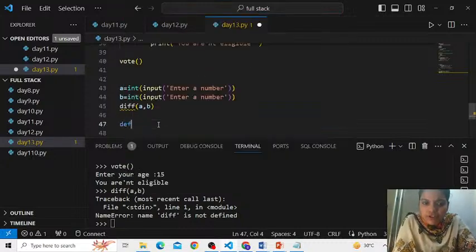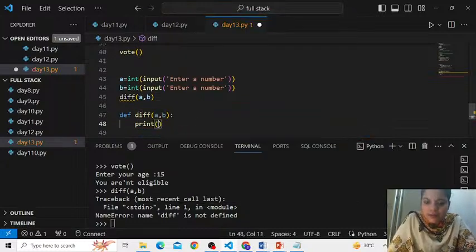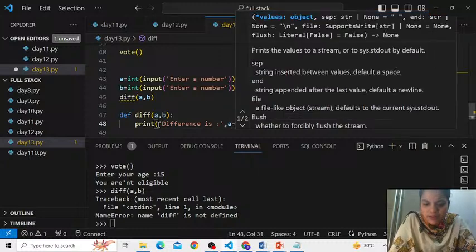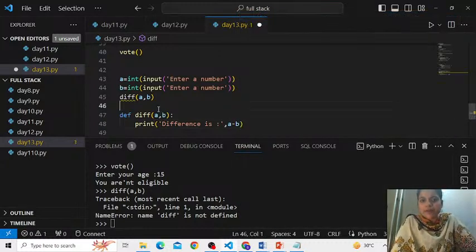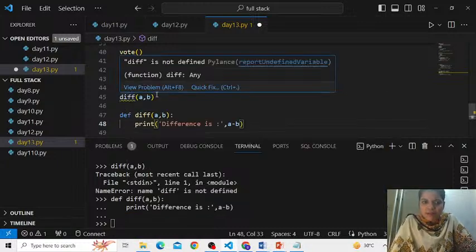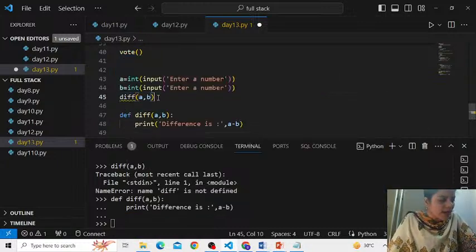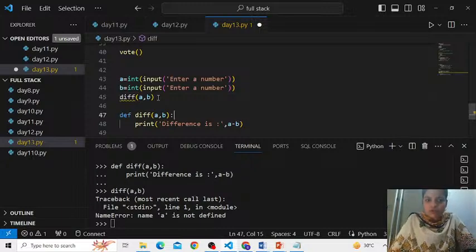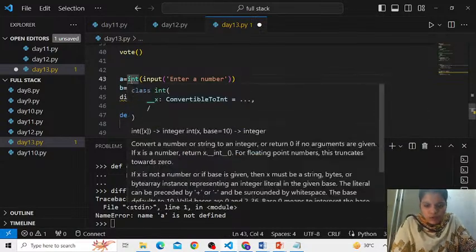And suppose I code the function difference here. The two arguments, again I'm writing a and b only. Say print difference is a minus b or whatsoever. Am I right? Fine. So if I try to execute this and call the function, but this time I'm calling the function before definition as per your question, Shreyas. No, my friend, it's not defined. Is that clear? A and b, not okay. One minute.